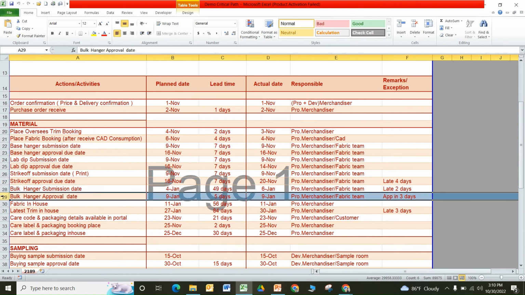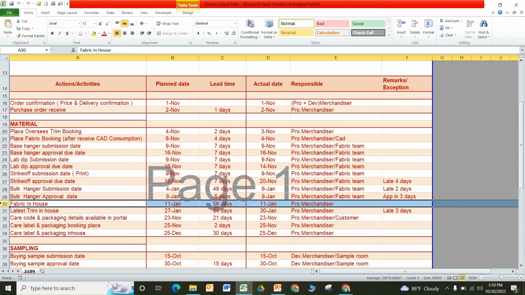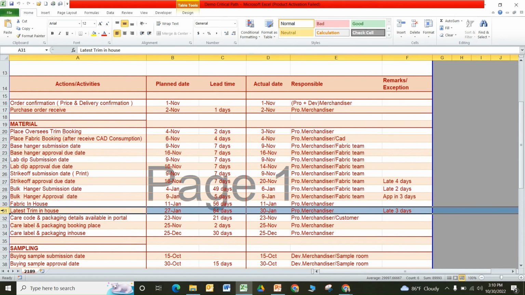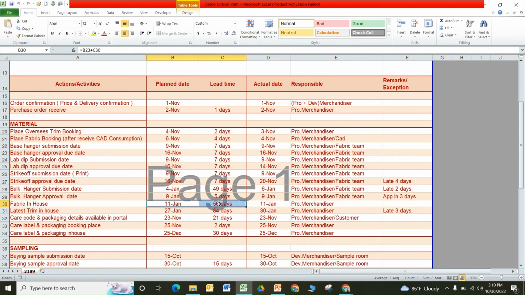Then bulk hanger approval date. After bulk hanger approval, fabric in-house date is 11 January, and latest yarn in-house date I have taken here 56 days, and this is the lead time breakdown: 3 weeks for yarn, 2 weeks for knitting, 2 weeks for dyeing, 1 week for bulk hanger approval. Okay, I will give this format in the description. You can see the formula.